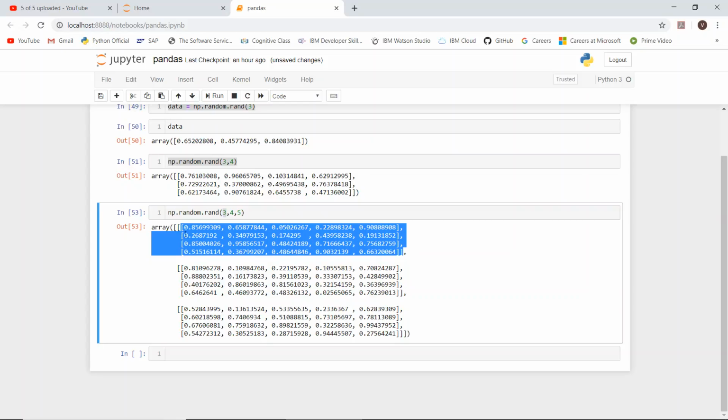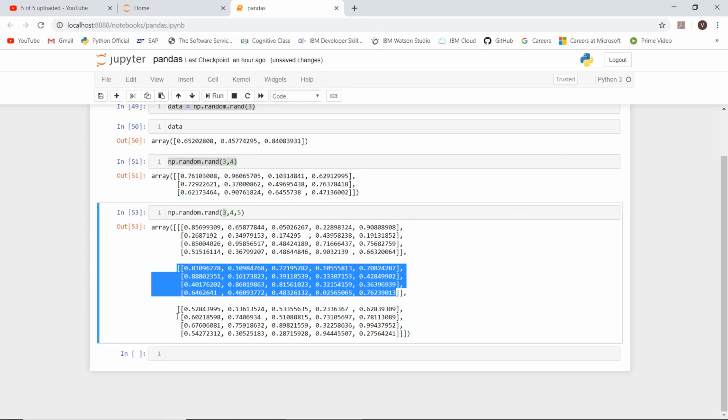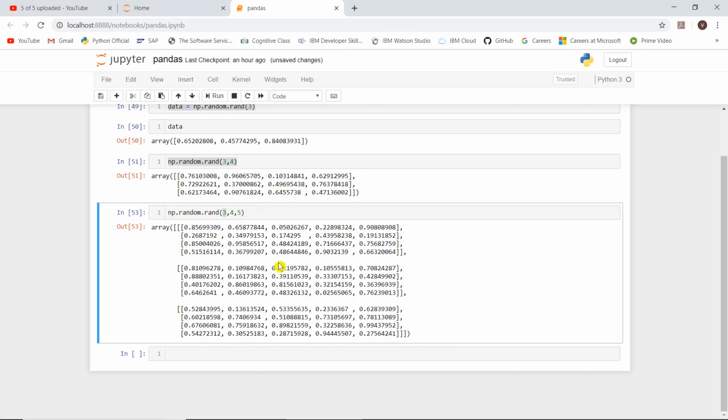Okay, we can create a data frame out of it, no? So a data frame consists of rows. How many rows? 4 rows and 5 columns are there. And it is another data frame, it is another data frame. Okay, let's create a panel out of it.